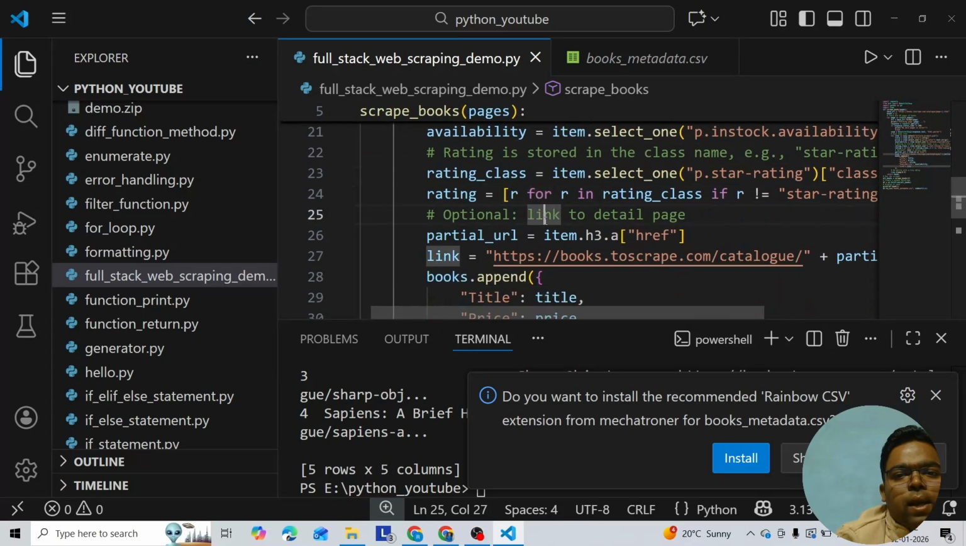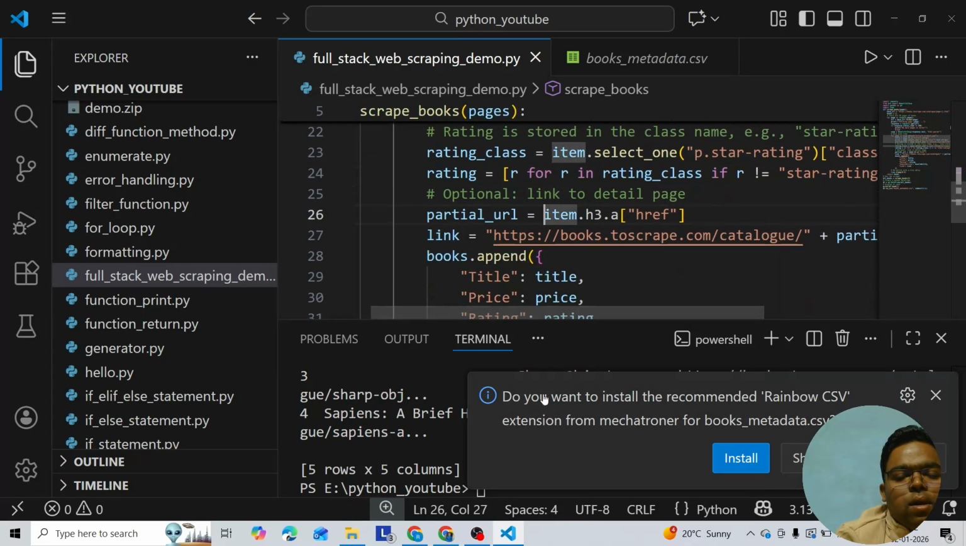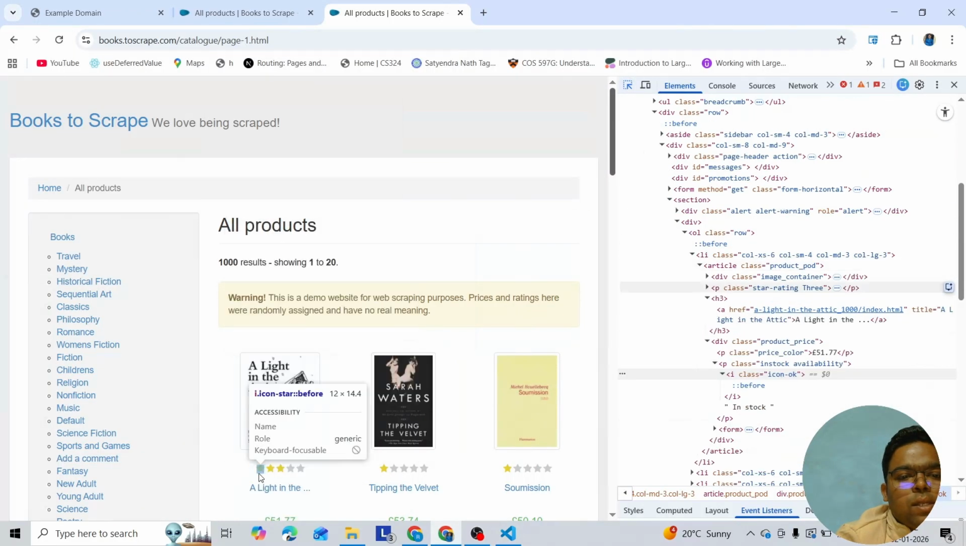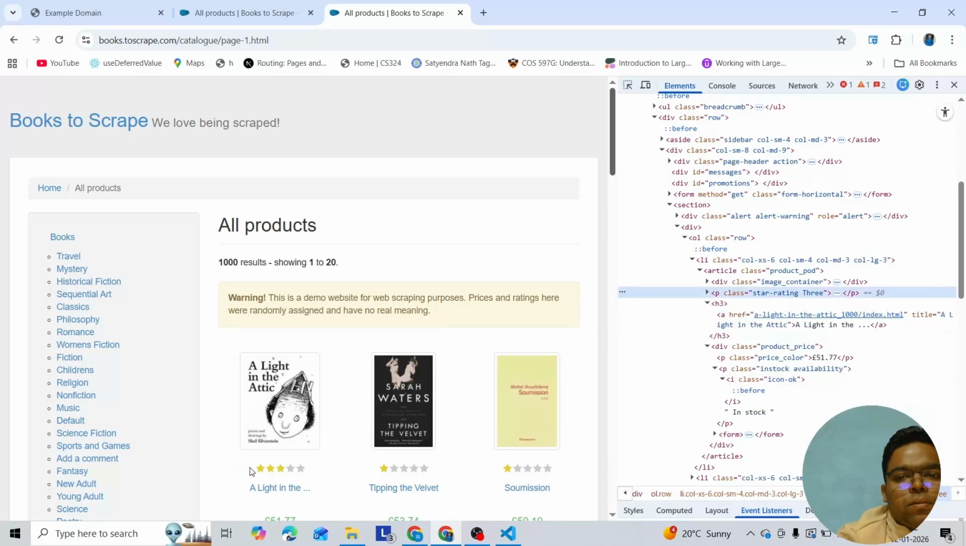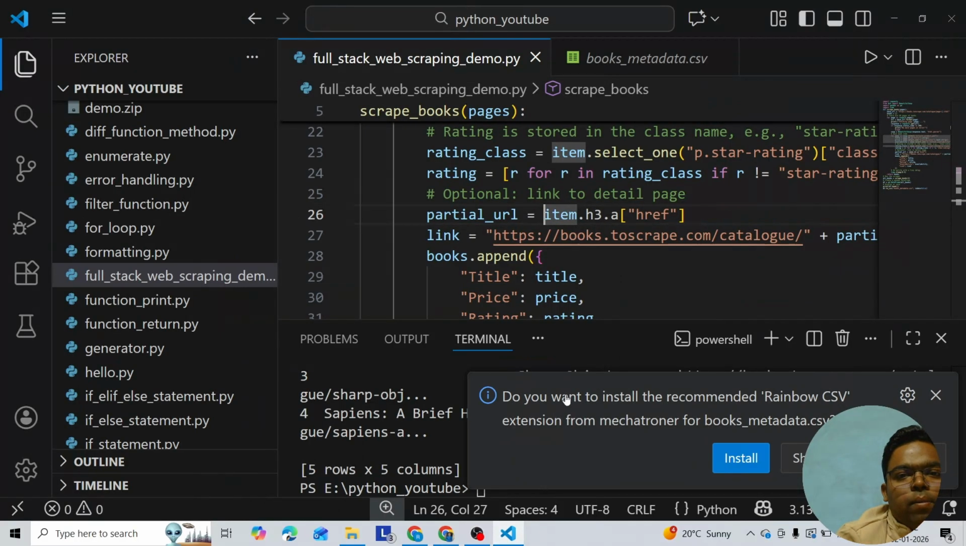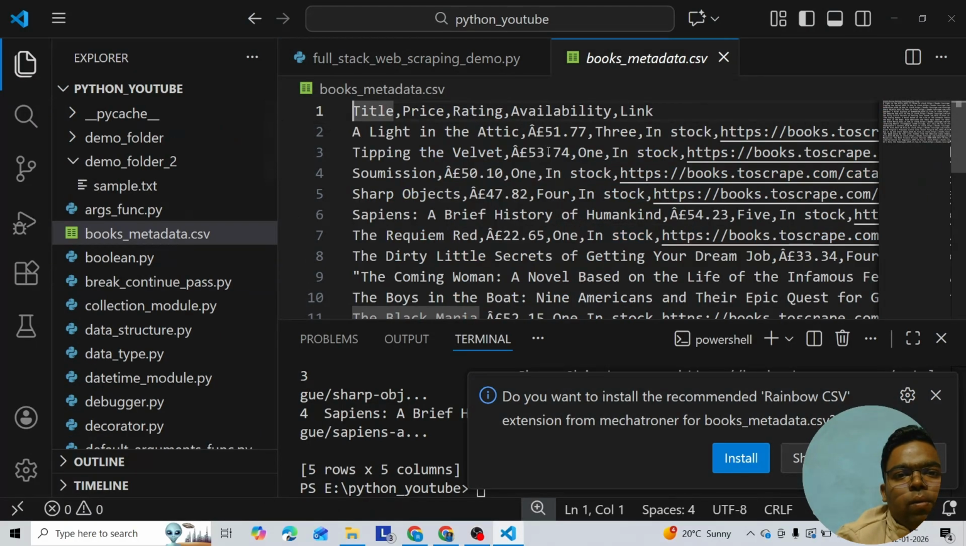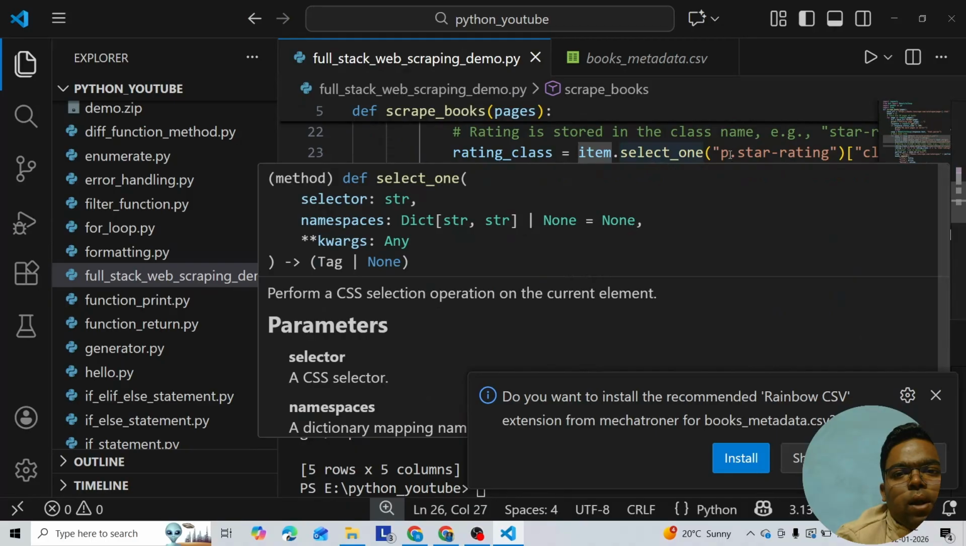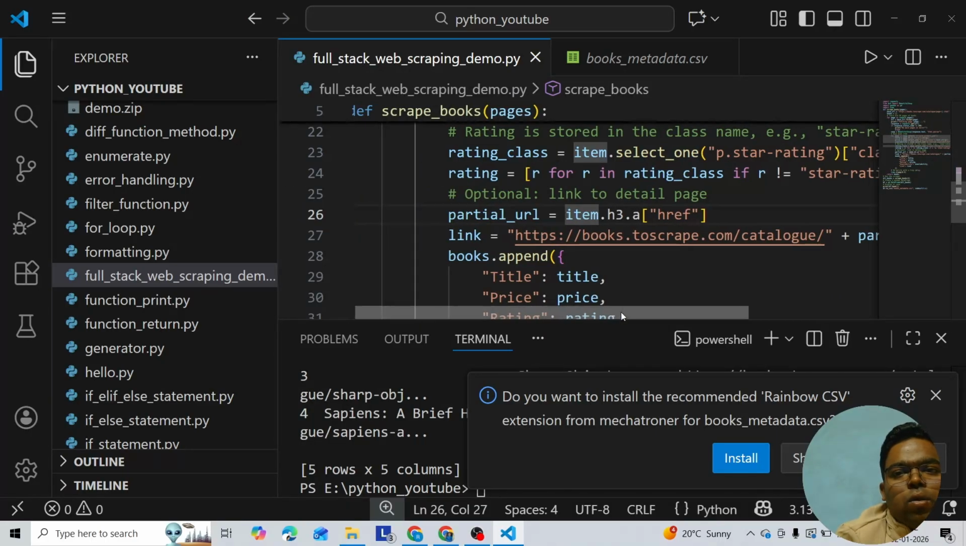And next we have the rating class. You see that here we have this rating, let's say, okay, so that is star-rating, and we need to grab that P and star-rating, and after that we will grab that 3, this one, right? We can grab this 3. So here is how they deal with this thing, very simple, that is 3, this part. So the same way you can say item dot select one p.star-rating dot class.